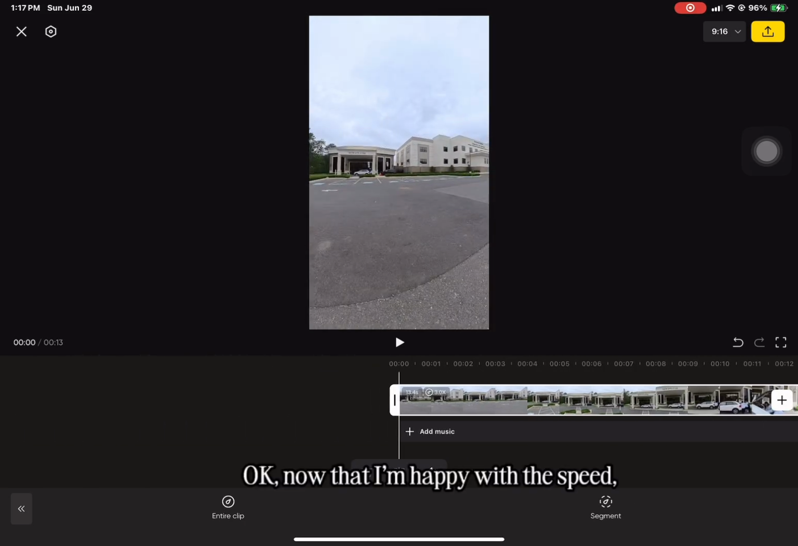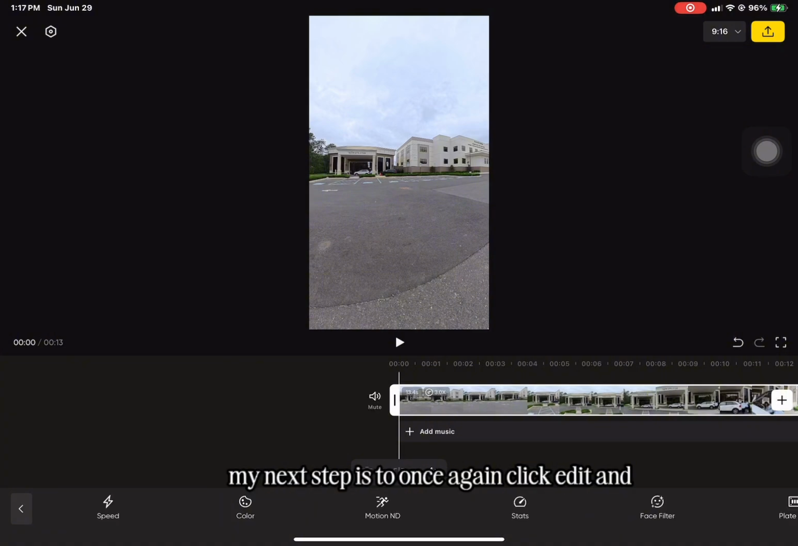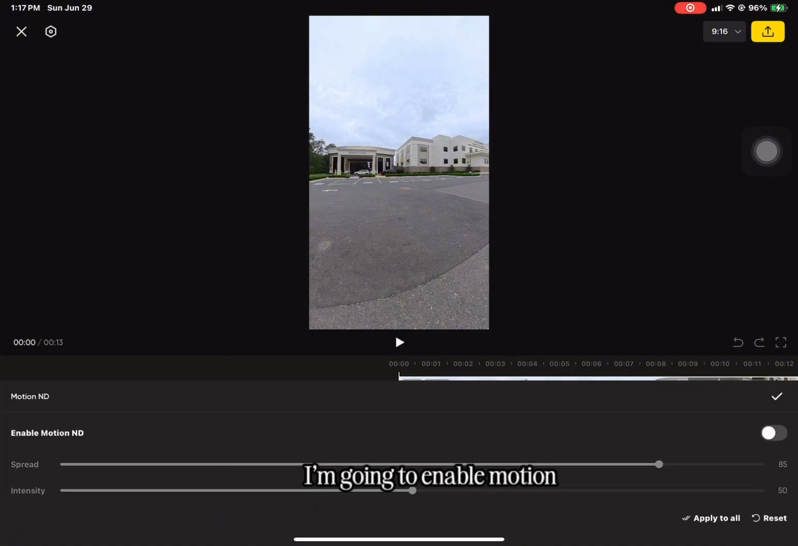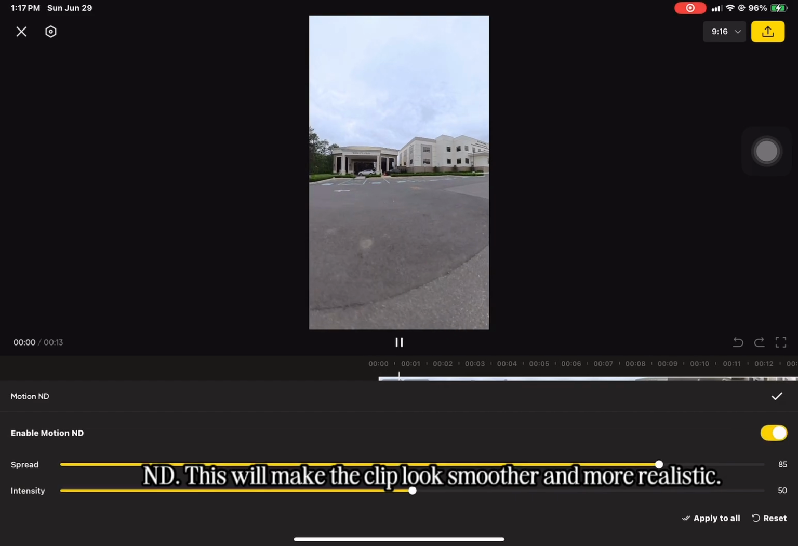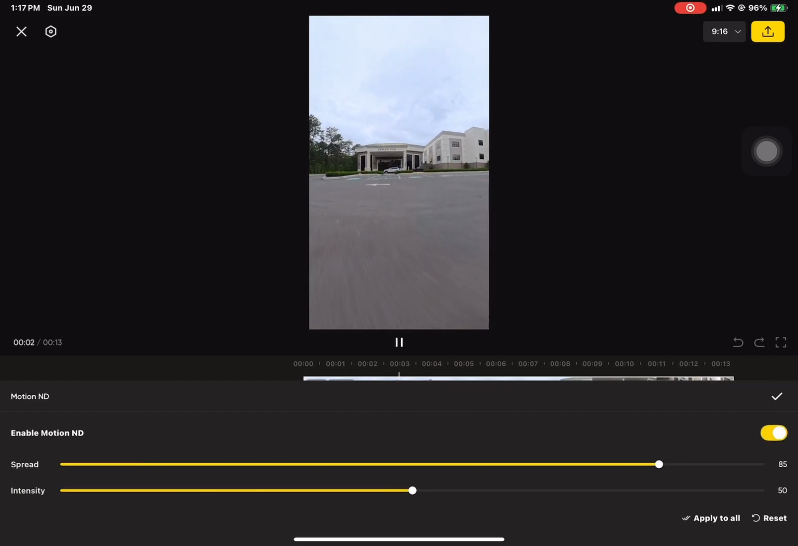Okay, now that I'm happy with the speed, my next step is to once again click Edit, and I'm going to enable motion. This will make the clip look smoother and more realistic.